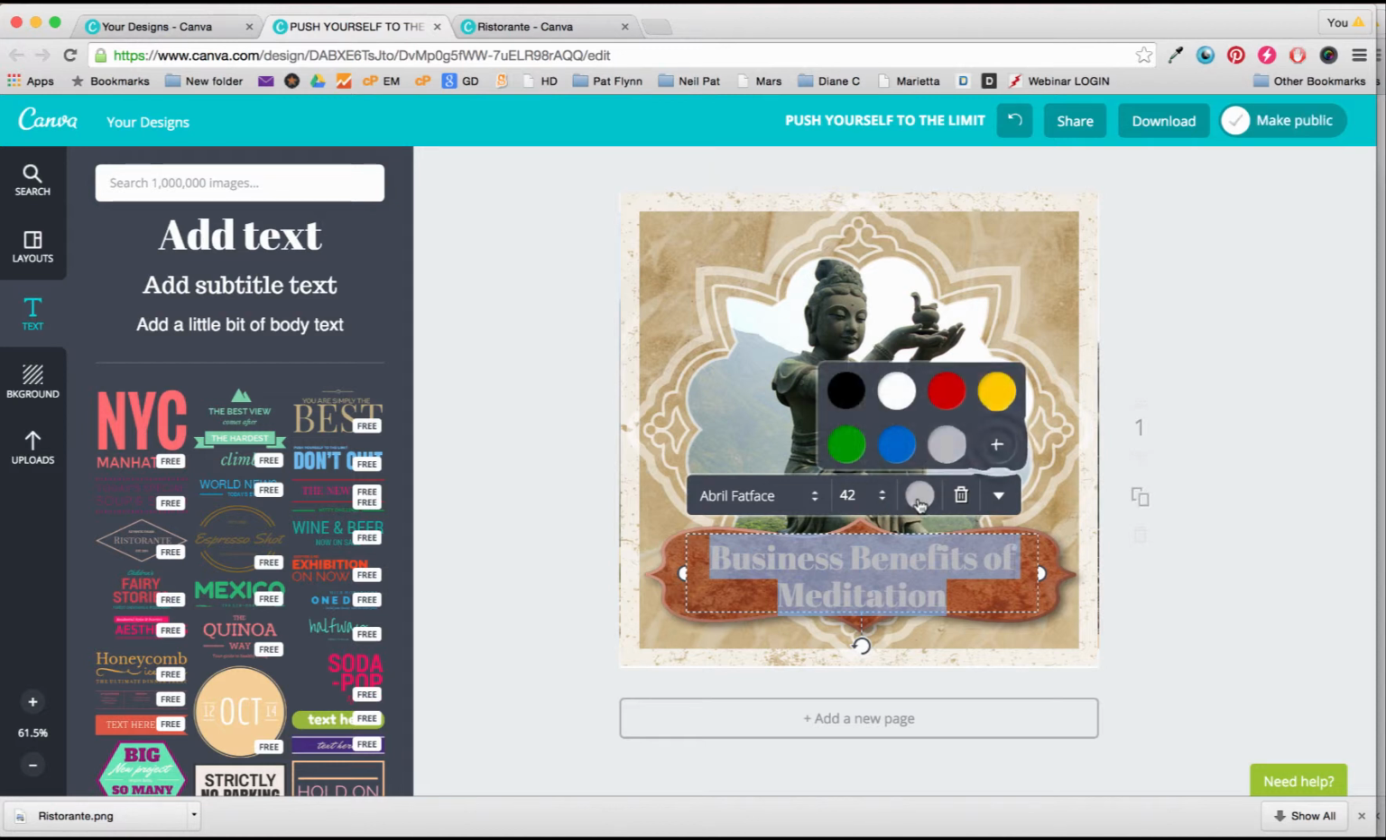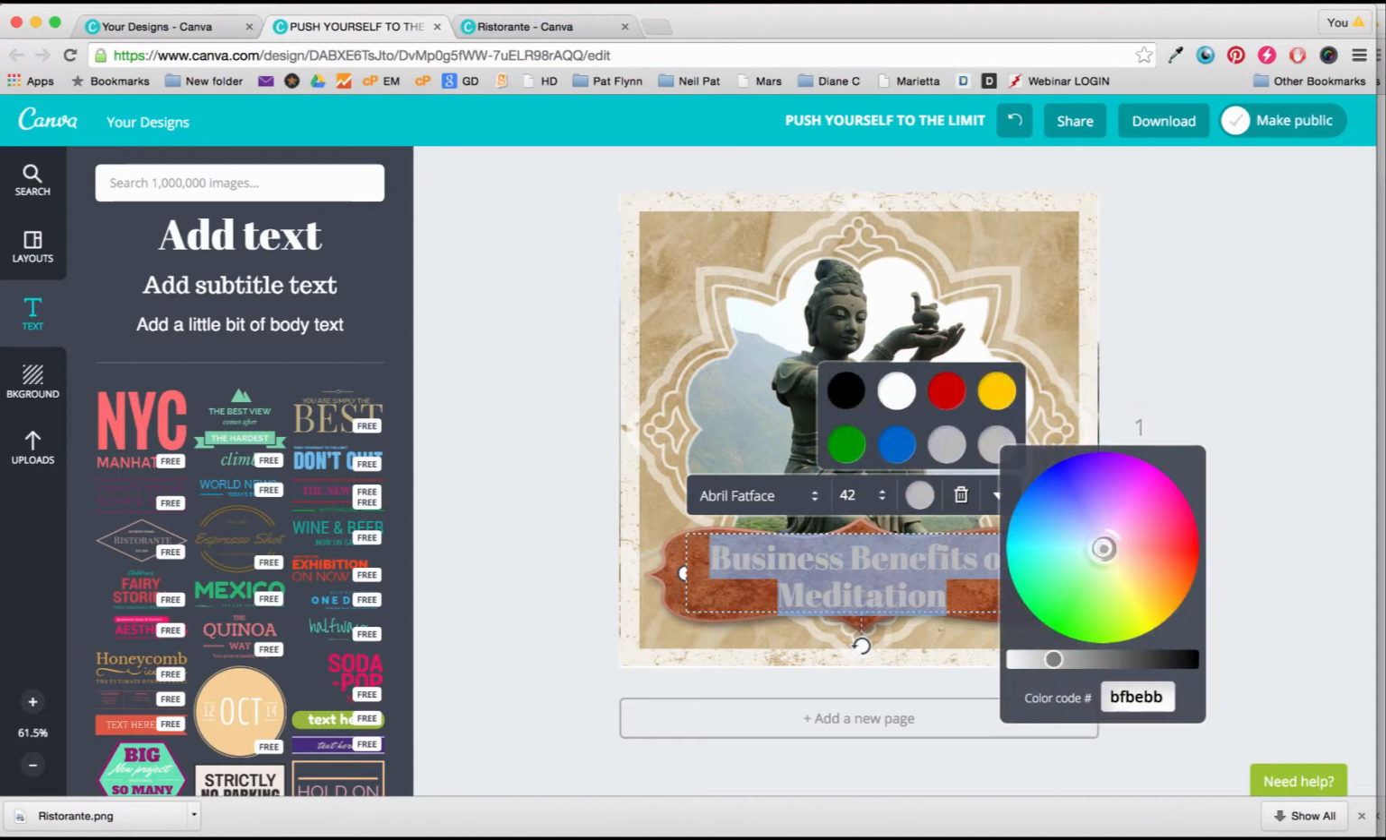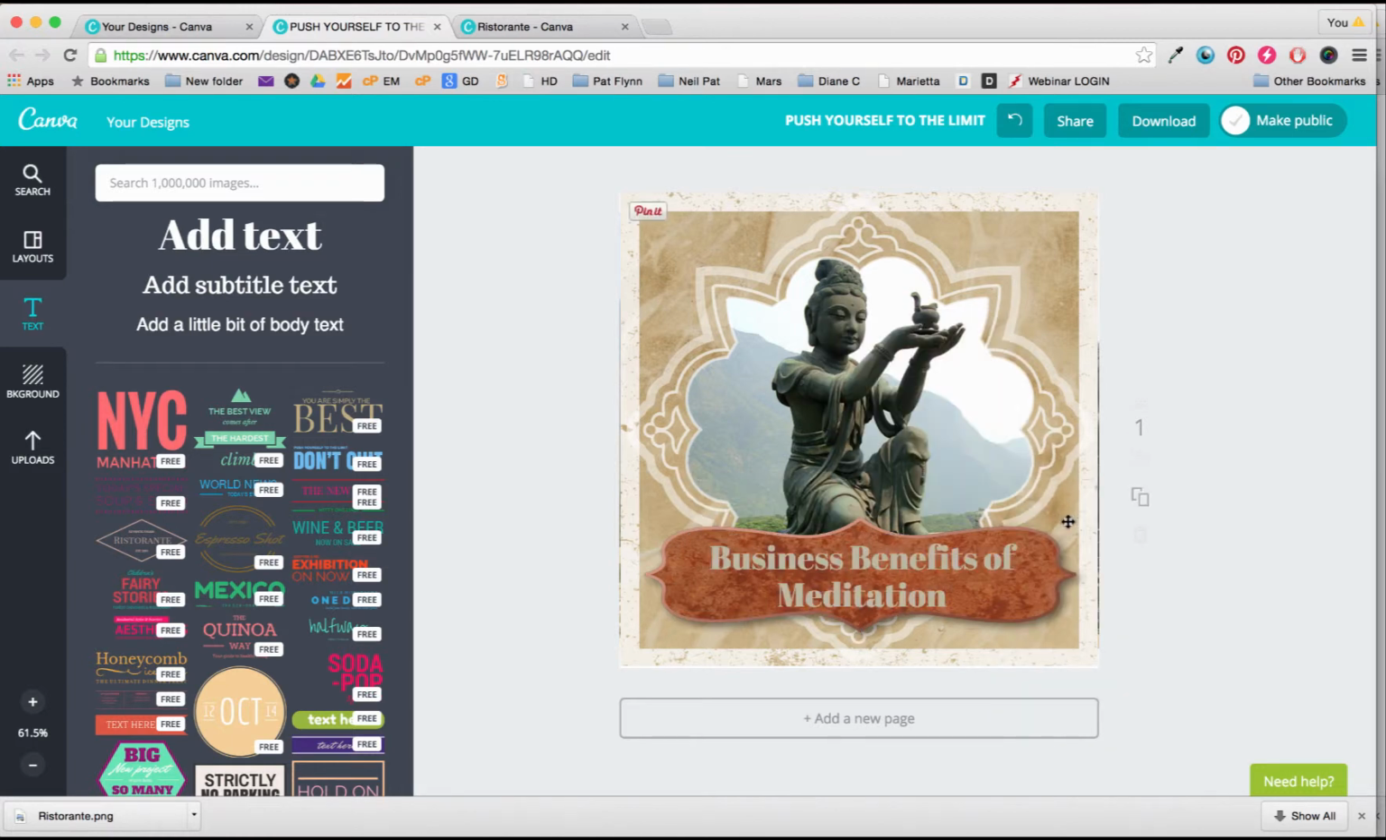I'm not crazy about the gray though. Let me just make that a little bit more of a beige so it matches the background. There we go. You always want the palette to sort of be consistent throughout the image. So that's looking pretty good.